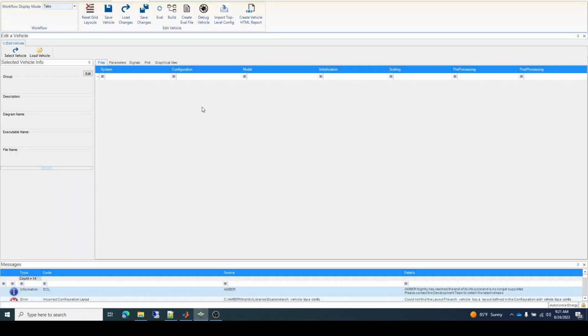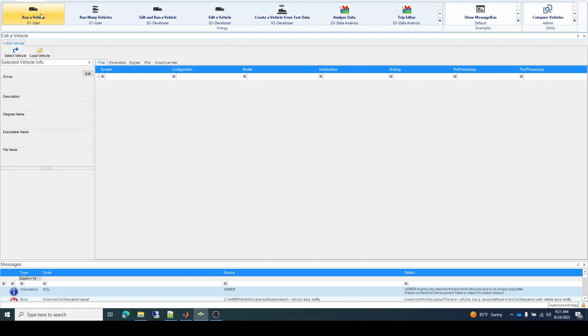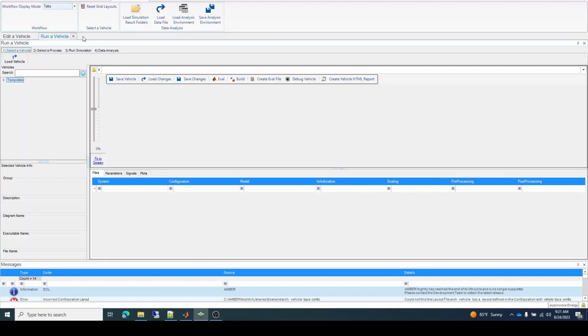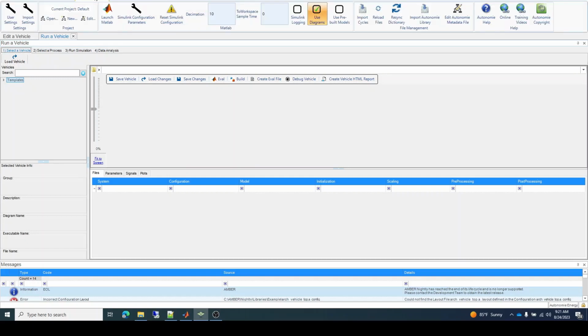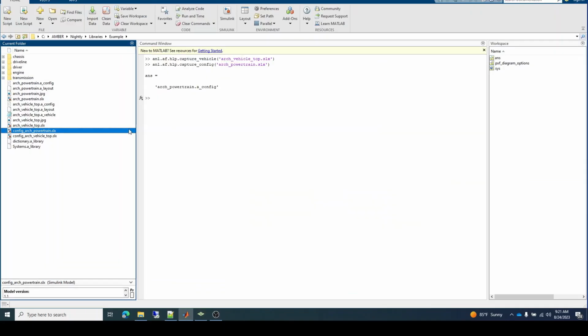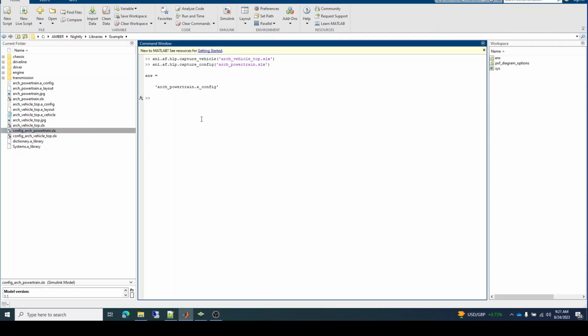So when you're doing the runs, there'll be different options that'll be selected here. So use diagrams is what's indicating that when running a simulation, we're actually using the cached version of the diagram and not reconstructing the diagram every time from the A config and A layout, because you can build the diagram.